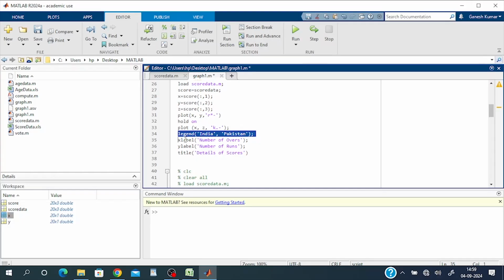In order to show the differentiation and to label that, we need a command called legend. So within the bracket I have given India, that means it is the Indian score, that is the first line drawn using red color, that is this 31st line, and the 33rd line will have the legend Pakistan. This is an example we have taken.